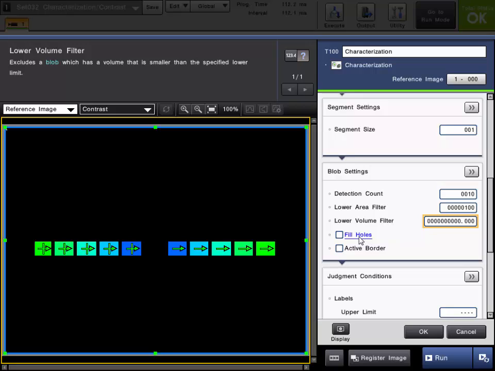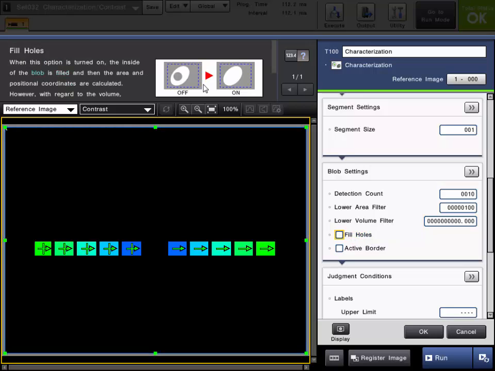Finally, a couple other settings here. The fill holes setting will be used if you have a donut-shaped object that has a void in the middle. What you can do is check the box to fill it in. So as it analyzes the size of the object, it'll consider it a filled-in object versus a donut-shaped object.